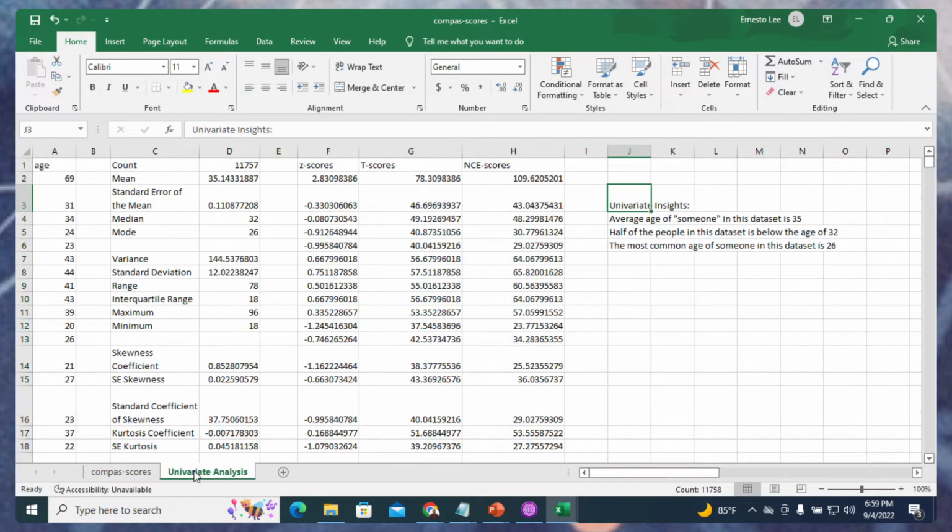Broward County. So if I go back to univariate analysis, my insights are telling me the average age of someone arrested in Broward County is 35 years old. Half of the people that were arrested in Broward County during that time frame were above the age of 32, and the other half were below the age of 32. And the most common age of someone being arrested in Broward County is 26.